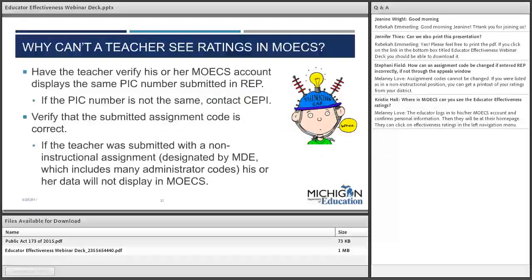So there are a couple of reasons why a teacher may not be able to see their ratings in MOEX. The first place that I would recommend that you have them check is the PIC number that's associated with their MOEX account. It is in the core demographic information in the teacher's record in MOEX. So if they aren't sure what their PIC number is in MOEX, it's there.